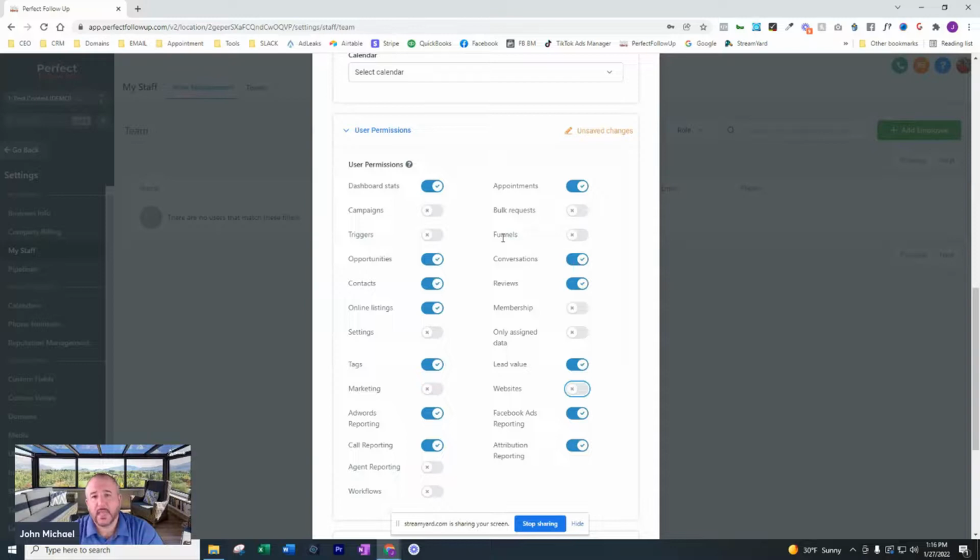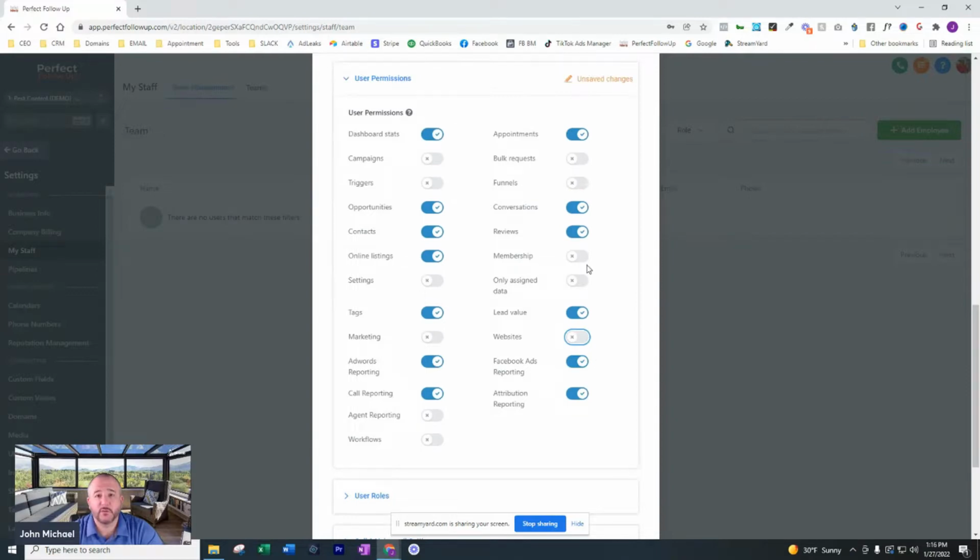Landing pages, aka funnels, more of a configuration admin task, as well as membership sites and websites. Your general users don't need access to any of that, so turn those off. Conversations, critical, right? You need to be able to respond to your leads and converse with them. So leave the conversation tab on, as well as reviews, good visibility on how you're doing with your reputation management. Lead value, I would leave on, and it should look something like this for general users.